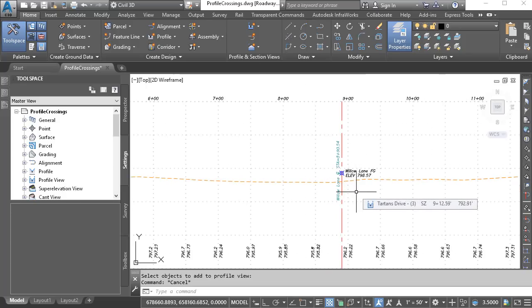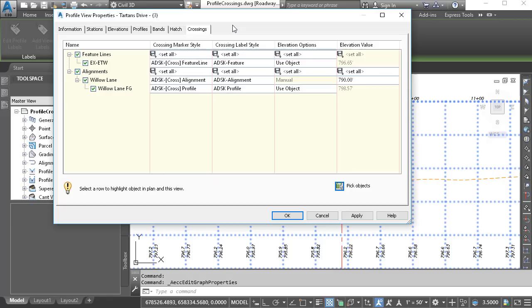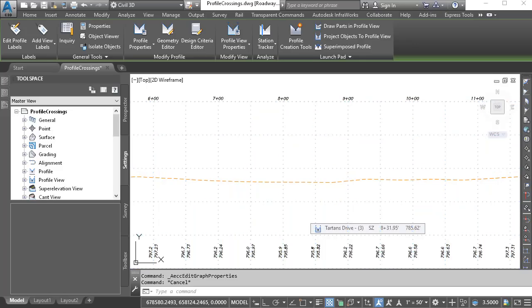To remove crossing objects from a profile view, I can select the profile view, and then I'll choose Profile View Properties from the contextual ribbon. Within the Profile Properties, we'll find a new Crossings tab. This tab will display whenever there are crossing objects in the profile view. Using this tab, I can change the styles of the crossing objects. I can also delete them by clearing these toggles. When finished, I'll come down and click OK, and I'll press Escape to deselect.